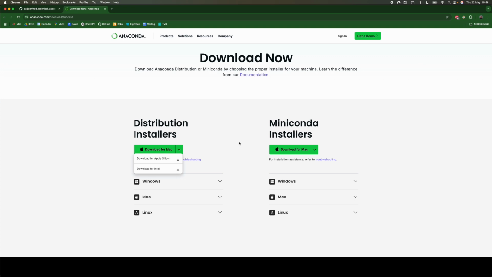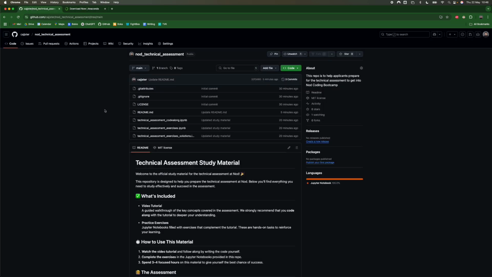Then when you're done with that, we're gonna go to GitHub. And then you're gonna go to this link. Link is in the description. And then what you want to do is you want to go to here, and then you can just download this folder.